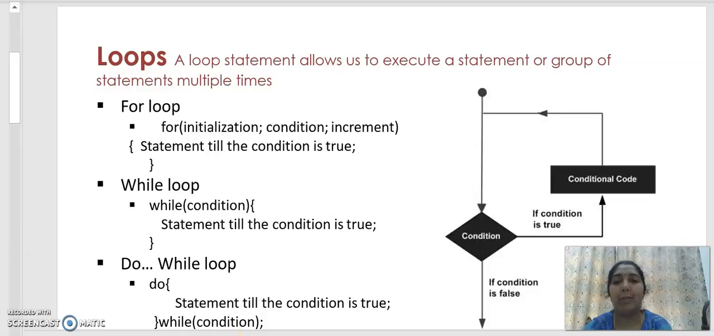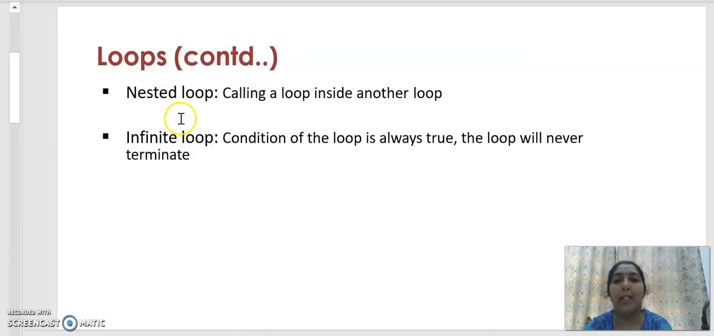Similarly, we have some more variations of the loop statement. Another one is the nested loop, where we call a loop inside another loop. The next variation is the infinite loop. Within the infinite loop, we write the condition such that it always holds the true value, which means the loop will never terminate.